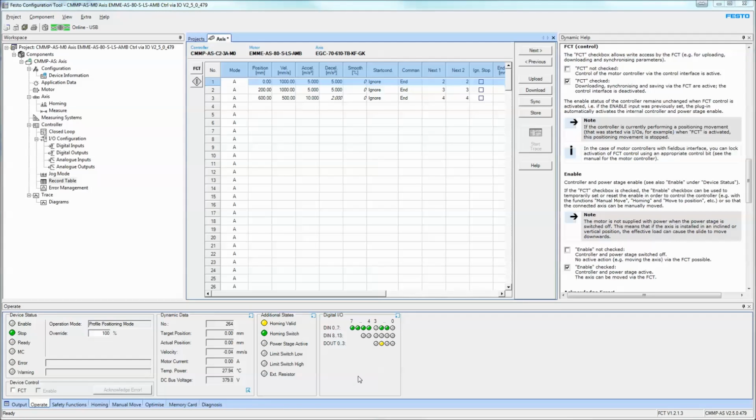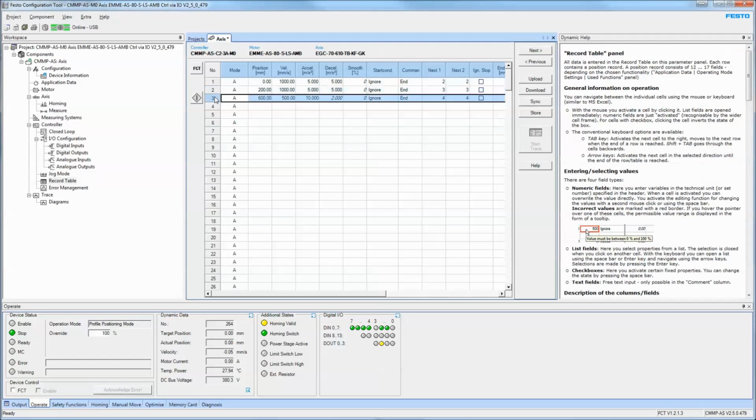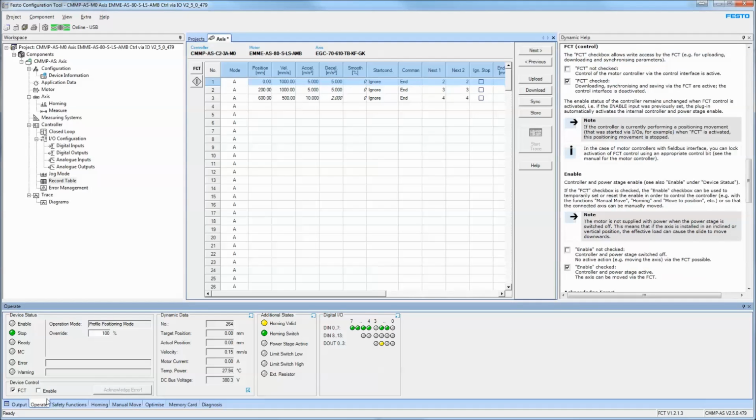Okay, the last part of this is to show you operation from an external source and how you call the records. You can be online to this controller without being active in FCT. At this point, the control sovereignty will have to switch over to the PLC or whatever you're controlling it with. After you've had the FCT on, in order to get the control sovereignty to the other device, you have to cycle the DIN5. If I turn the DIN5 off, turn it back on, now the other device has got control. The power stage is active. Away we go.